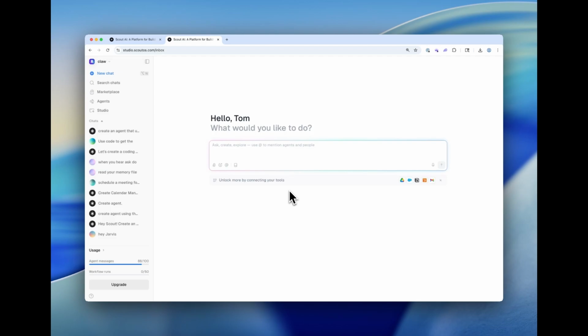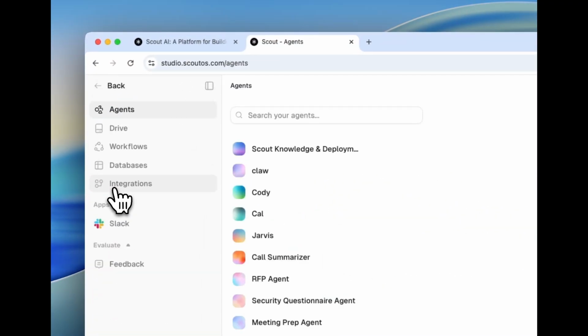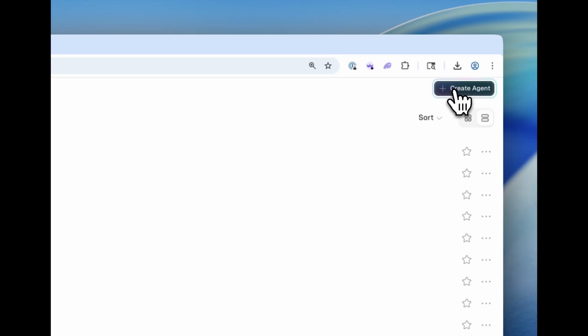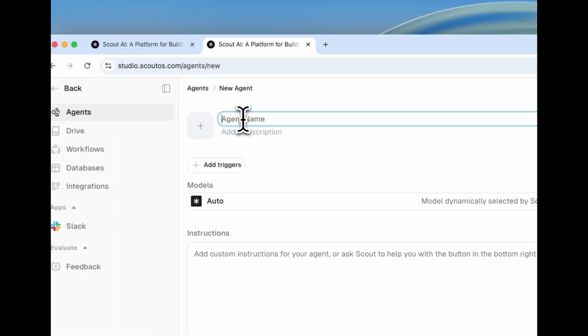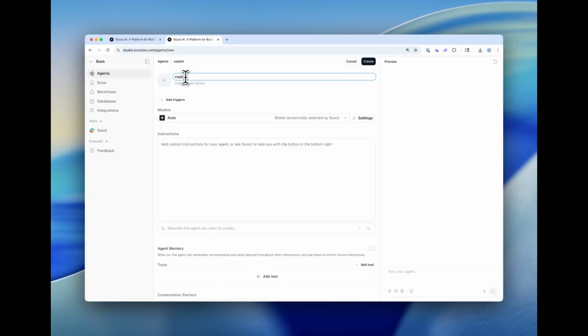But what Scout has recently done is enabled the Copilot to connect to an agent. So what we will do is walk through how you will do that in Scout right now. And it's super easy. The first thing we want to do is go to Studio and we'll create a new agent in Scout and we'll call this Copilot or whatever you want to name it.